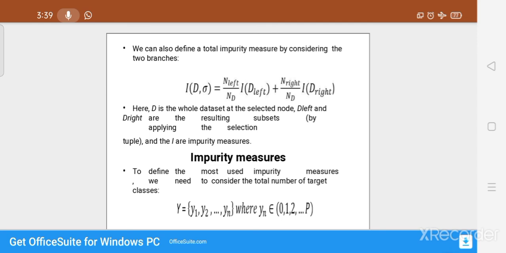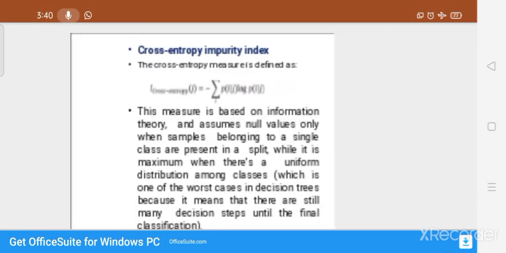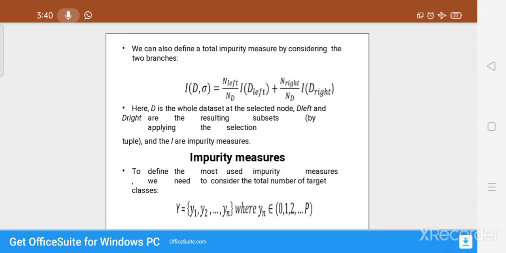These are the formulas to find the total impurity measure considering the two branches. This is the impurity measure formula for the total number of target classes. Today we are going to stop here.